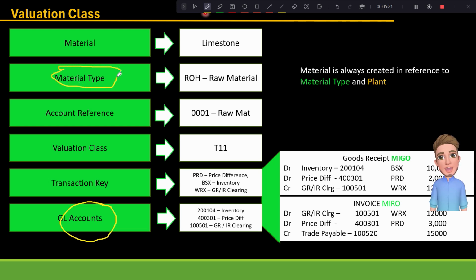Okay, we will create different material types. But how do we assign these GL accounts to the material type? That is where you get this valuation class. Valuation class helps to book your cost as per the various material types you have, and that is where we call this valuation class.